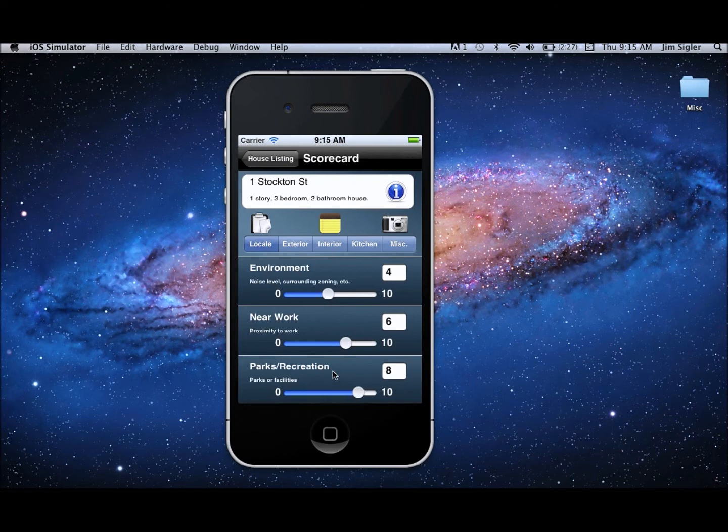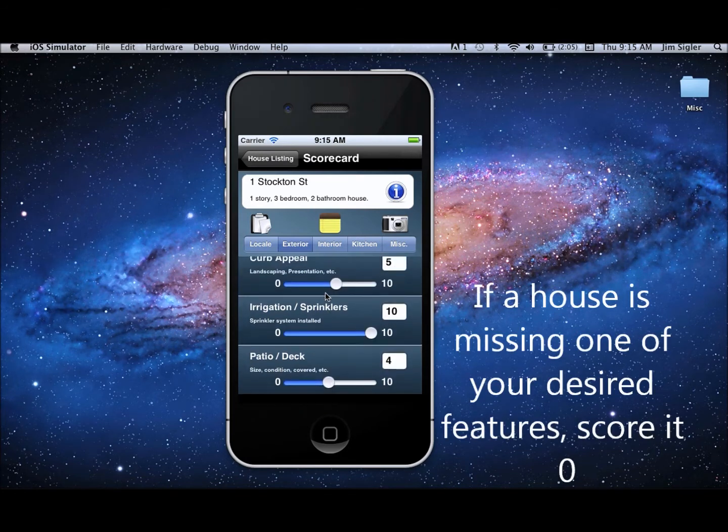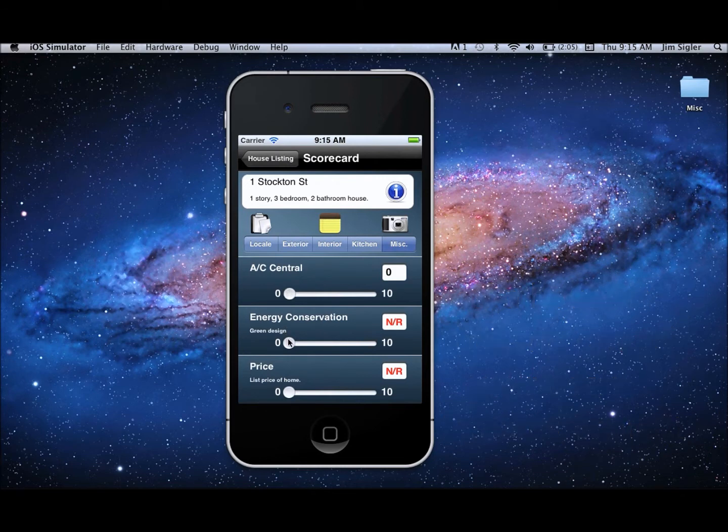Therefore, go through each category and apply scores to each feature you enabled earlier. For this walkthrough, we are only enabling a few items from each category. If a house does not have a feature that you enabled, score it a 0 to indicate that that house is missing that specific feature. You'll see how this comes in handy later.